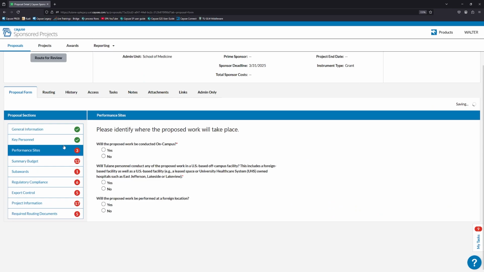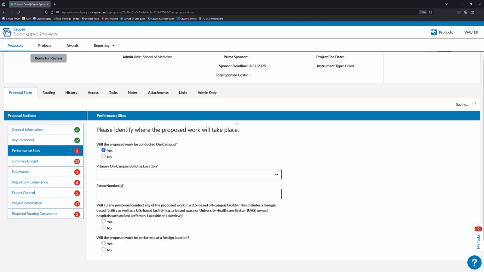We have performance sites is the next section we're going to pick. So we need to always make sure one of these top two selections is picked. Almost all the time, one of these should be selected. The first question is, will the proposed work be conducted on campus? We're going to say yes to this. And we're going to name an on-campus building location.